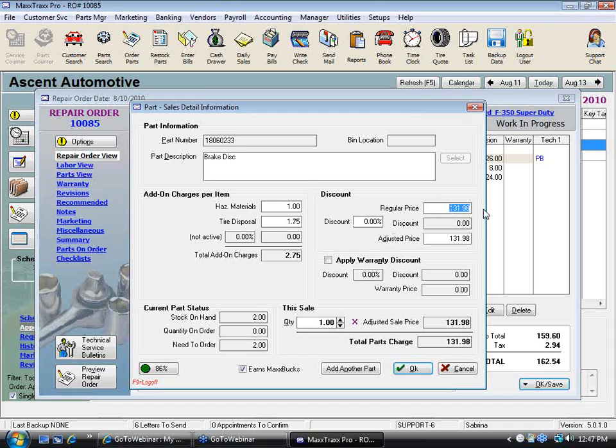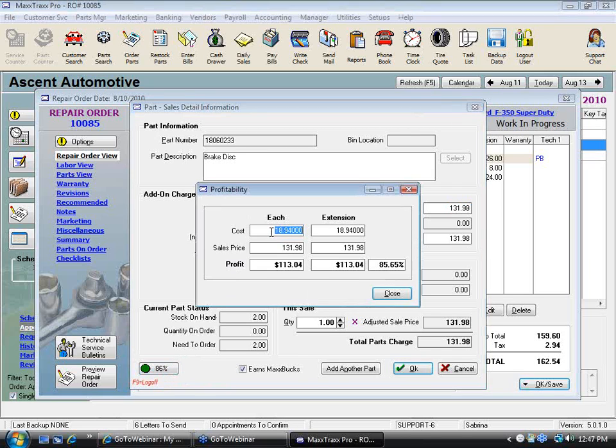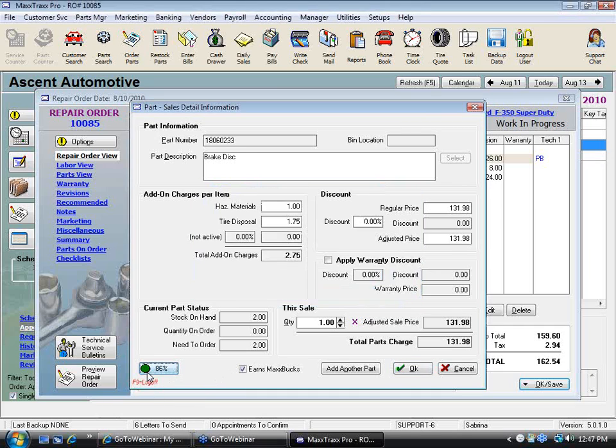But one of the coolest features on here is that you have the ability to see what your profit margin is on these parts. If you click on this button, you'll see how much you paid for it and how much you're selling it for. Boy, wouldn't that be nice? And that's your profit margin. This will turn red if you fall below your preset profit margins. Again, I don't want to get too deep into this, guys, but I want to give you a quick overview of the features.